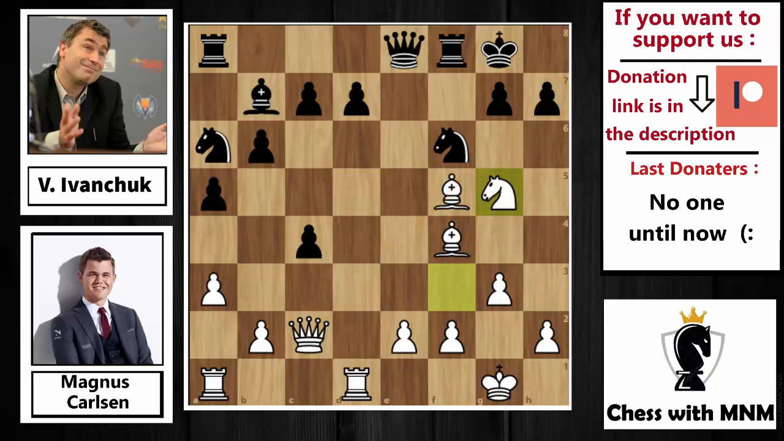So here Magnus played queen to e2, Ivanchuk played queen to h5. Queen to h5 guarding the h7 square, by the queen and also by the knight. And now here Carlsen played a beautiful move, and it is rook capture on d7.